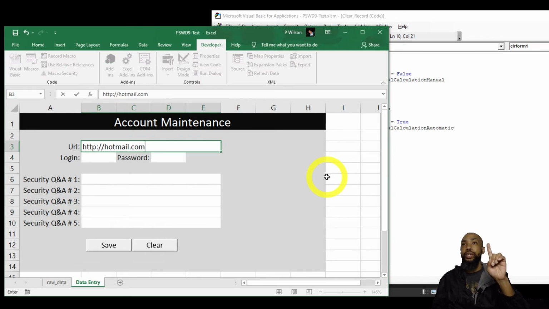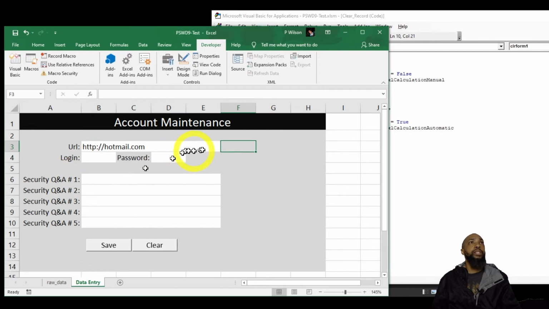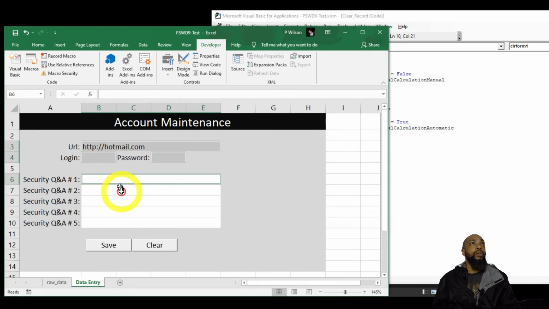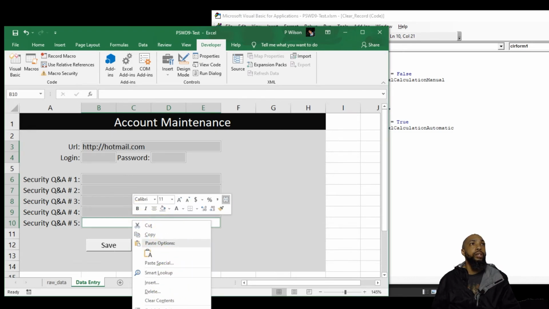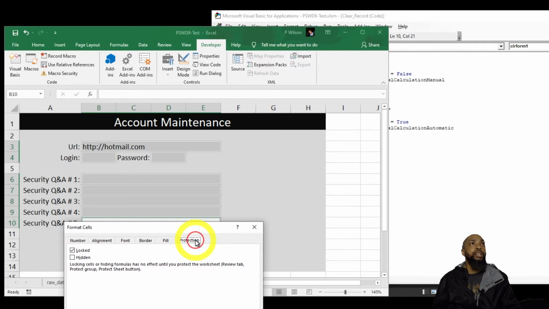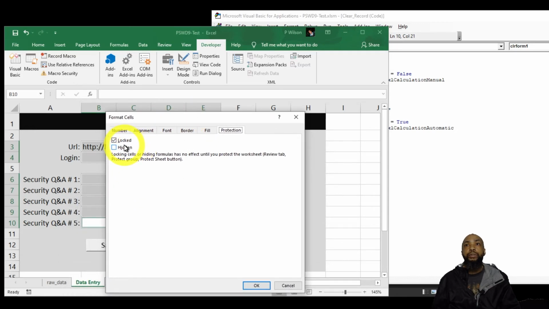Oh, and one more thing. If you want tab behavior, because right now, as you see, if I hit tab, it's going to take me over there when I really want to go down there. So what we're going to do is select the cells that we plan on entering data into. There's 8 of them. We're going to format cells, and by default, all the cells will be locked. So one of the things that we want to do is use this to unlock those cells.